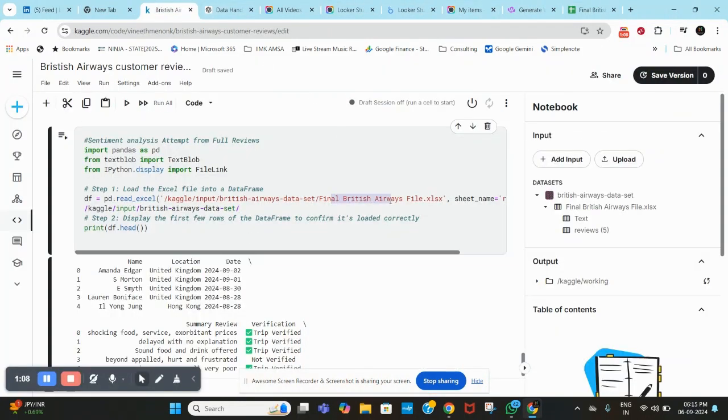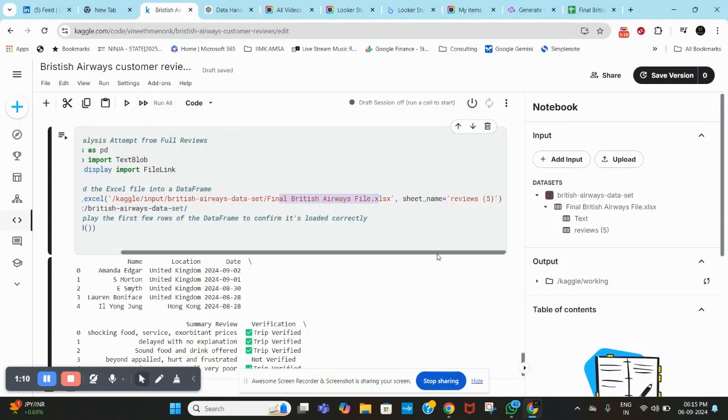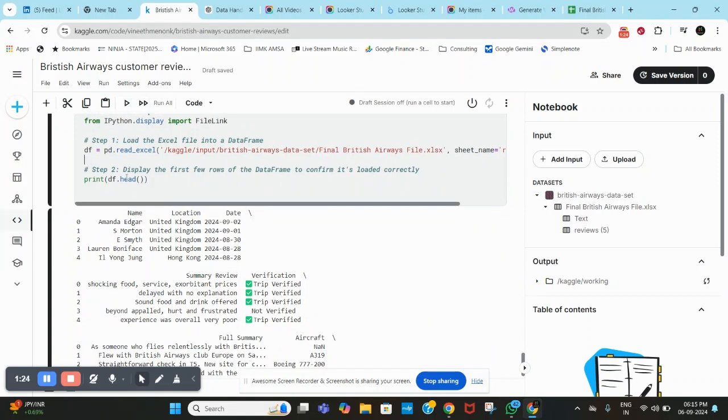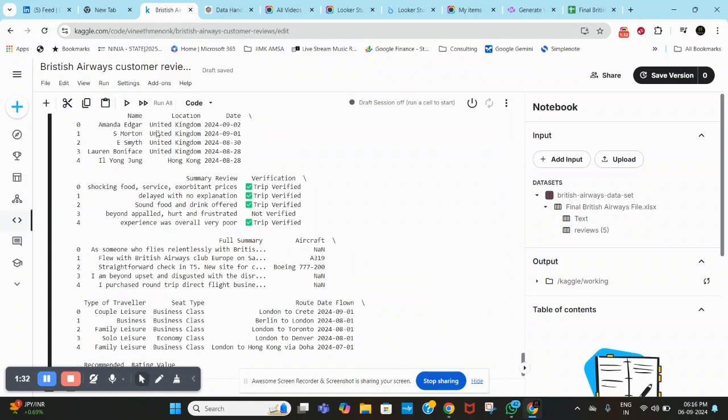Okay, final British Air file.xls. That is the name of the file, and the sheet name is equal to reviews file. You have to mention that as well, so that you can upload the particular XLS file from your local machine to Kaggle. Okay, so once done, you can just use this code, print ds. It will show the data frame here.